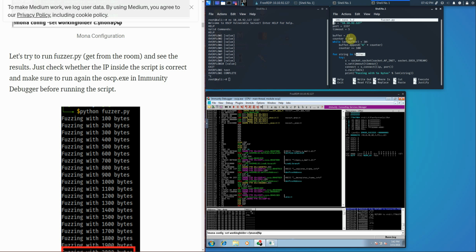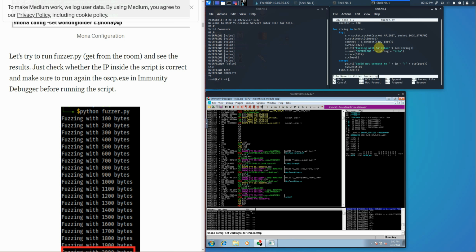However big this is, that is equal to that. Then receive, and that's going to close the connection. And then once it crashes, so could not connect to IP, that means we've crashed the program. So that's what that is doing. It's basically sending our strings to the socket, increasing the amount by 100 every single time until we break it. That's what that is doing.